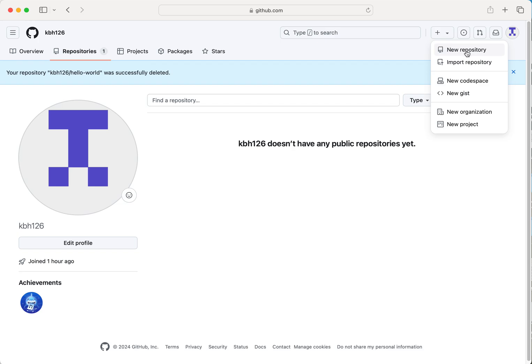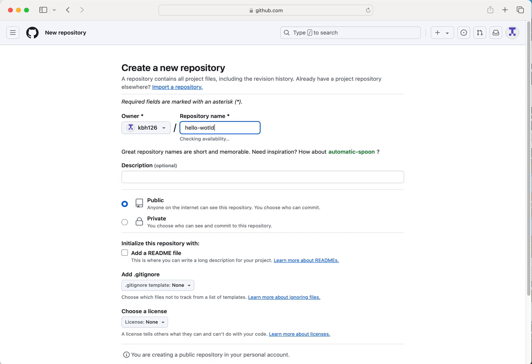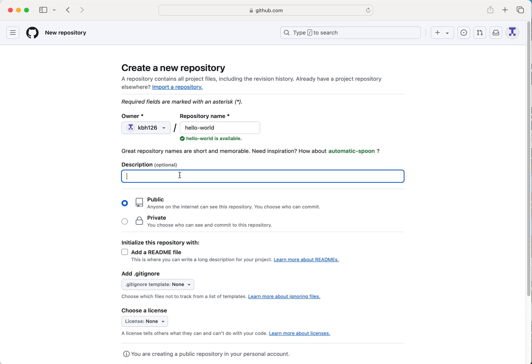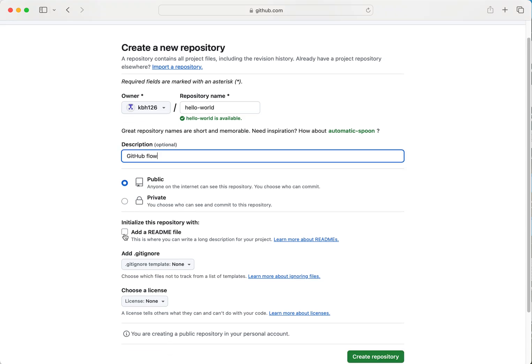And we're just going to click New Repository. For the name, we're going to use Hello World. Description, we're going to put GitHub Flow. We're going to leave it public so people can see it if they want to. And if we wanted to put it on private, we could just choose who can see it.